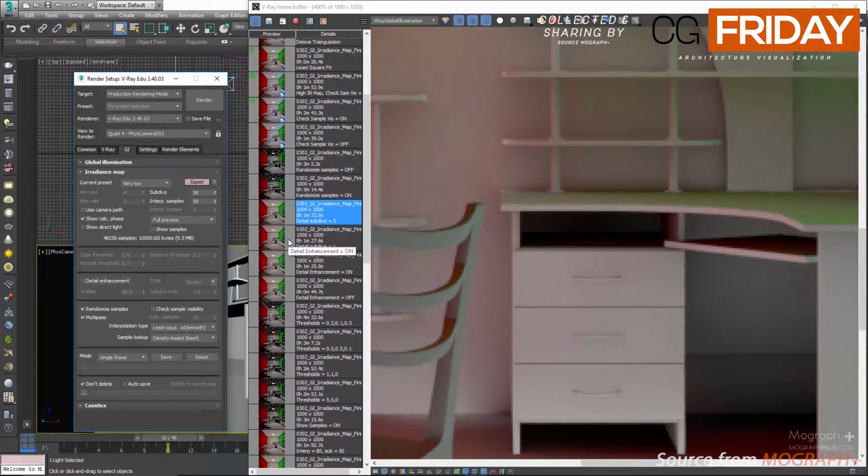And let me set the interpolation samples back to 20 and set the preset to custom and set the min rate to -3 and max rate to 0, and make sure the thresholds are set to 0.4, 0.2 and 0.1.